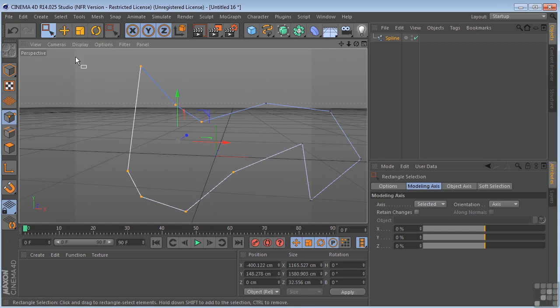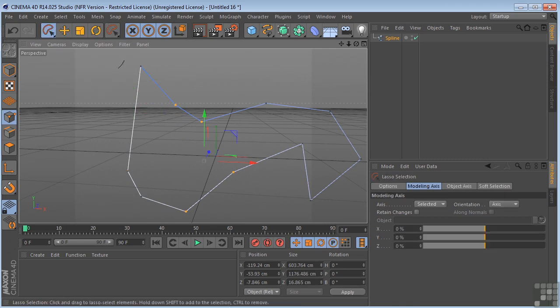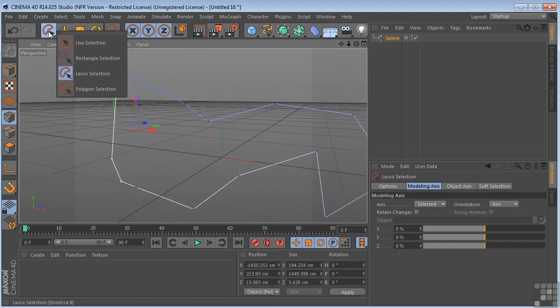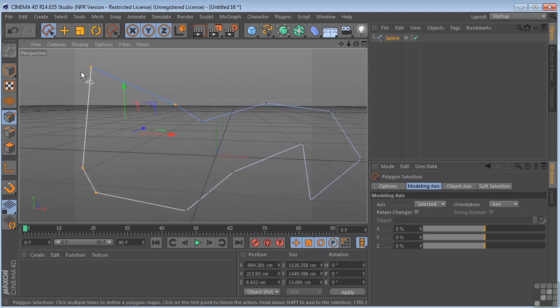I can come over with the rectangular selection tool and make a rectangular selection. The lasso selection tool, you could lasso select around a selection of points. Get these, move them back. And I also have the polygonal lasso tool, which works very similar to the polygonal lasso tool in Photoshop. So that's another way that I can select. I'm going to go back over to my Live Selection tool.